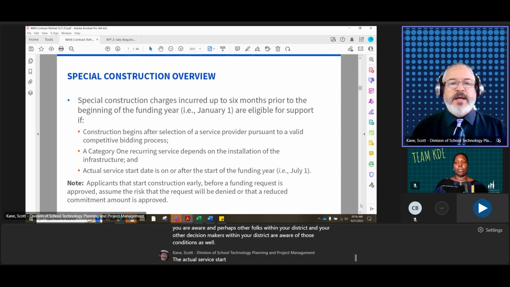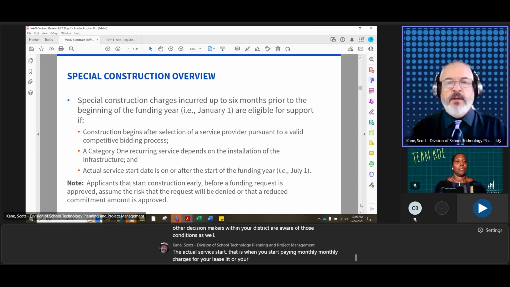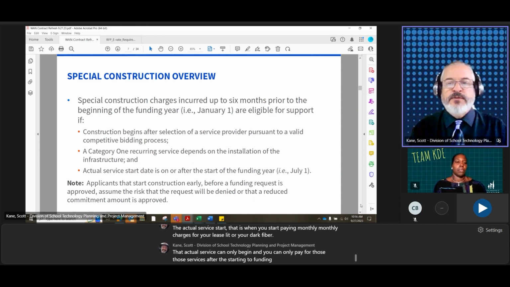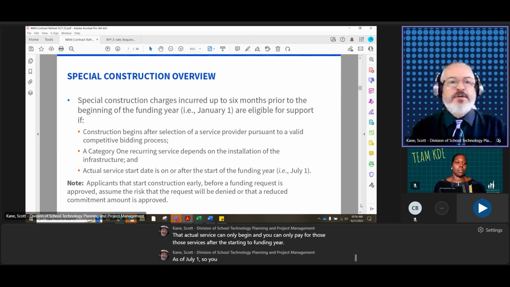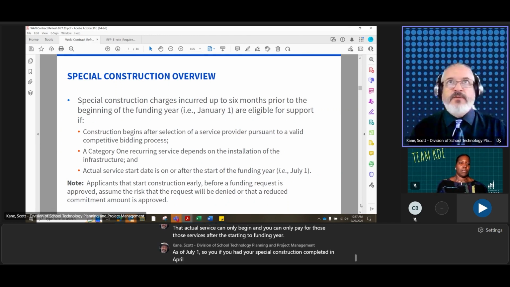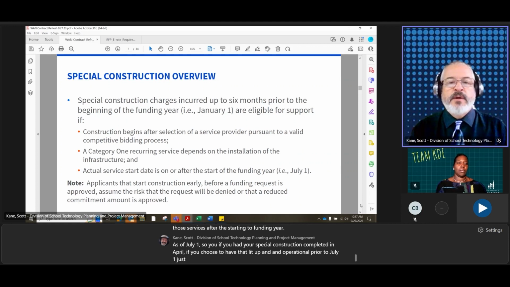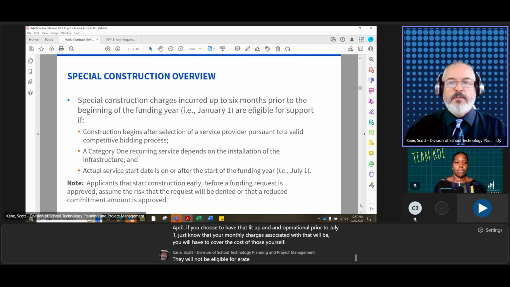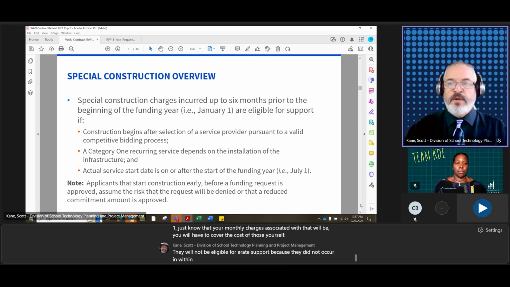The actual service start, that is when you start paying monthly charges for your leased lit or your dark fiber, that actual service can only begin, and you can only pay for those services, after the start of the funding year, as of July 1. So if you had your special construction completed in April, if you choose to have that lit up and operational prior to July 1, just know that you will have to cover the cost of those monthly charges yourself. They will not be eligible for E-rate support because they did not occur within the funding year that you've requested the support for.